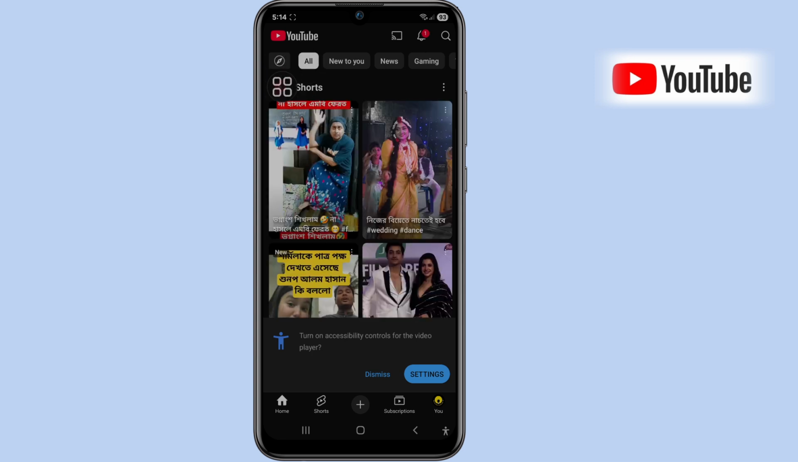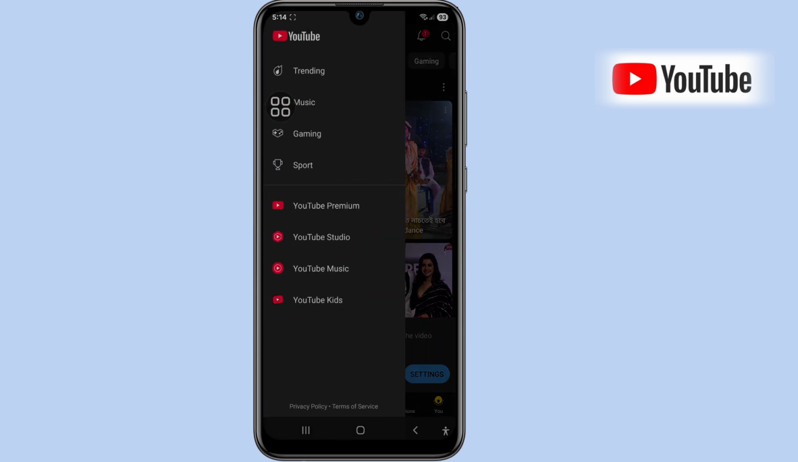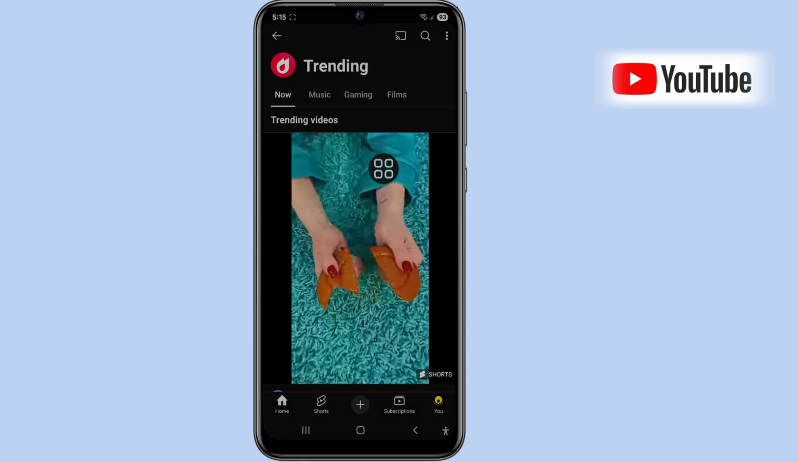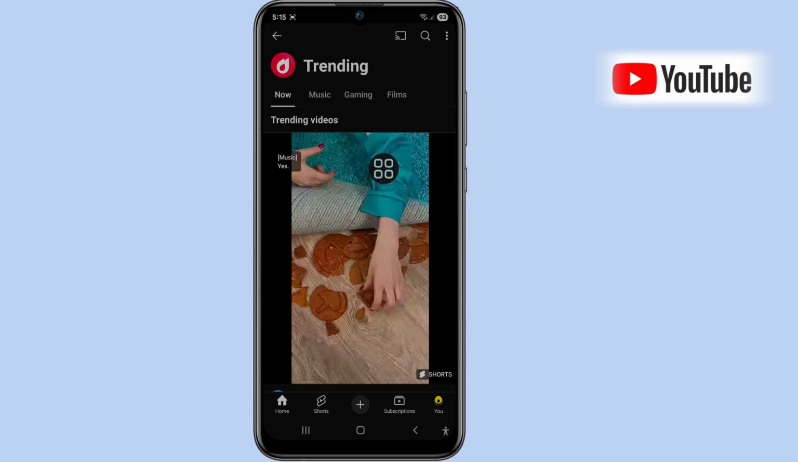Now click on hidden icon. You can see YouTube trending option showing. Click on trending. By doing this process, you can be successful.